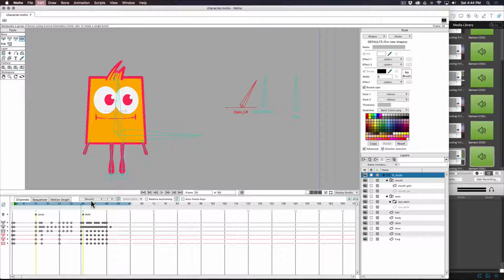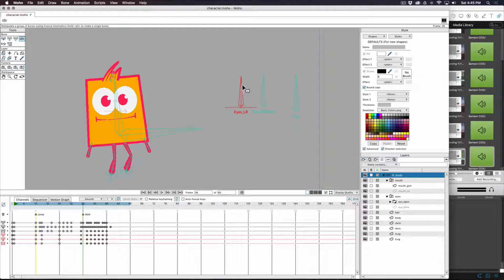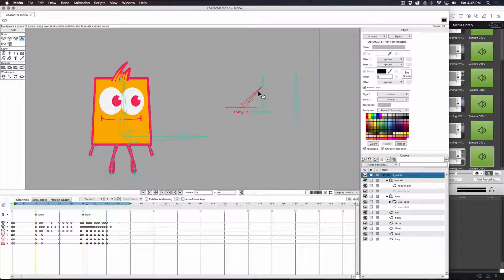I'm not going to show you how to set those up. If you're curious about them, let me know and I can help you out with them. But what I'm going to do is I'm going to have him look over as he starts to walk. Over here, maybe he's fully turned.